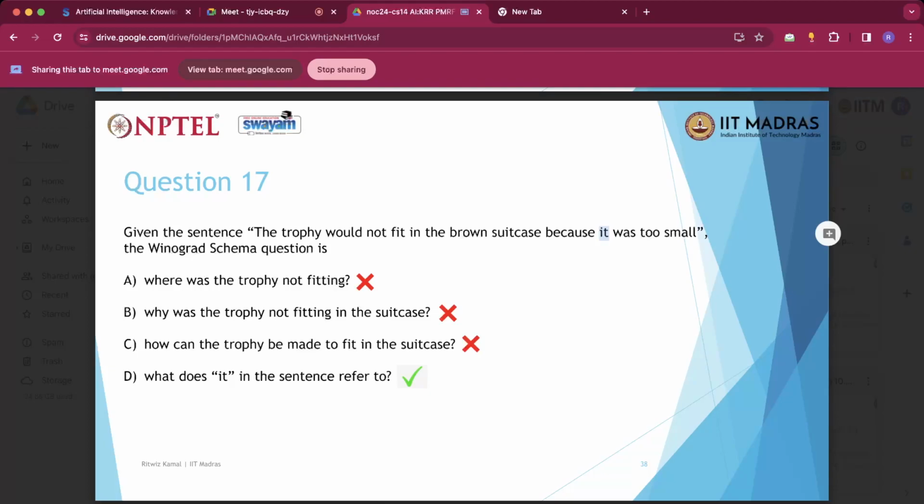We know that the second one is wrong, it is not making sense. If a trophy is small, it should fit into the suitcase, right? But there can be two possible interpretations of "it". So this is an example of the question that you might ask. Resolving that kind of dual answer situation is what we call anaphora resolution.